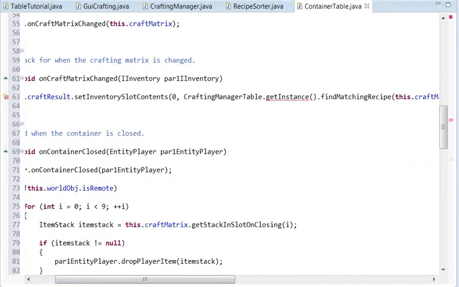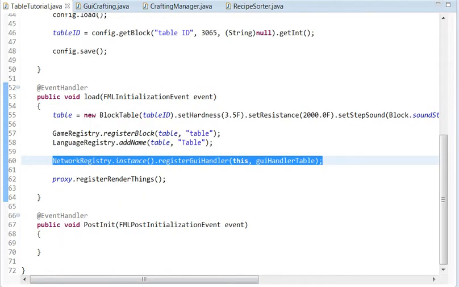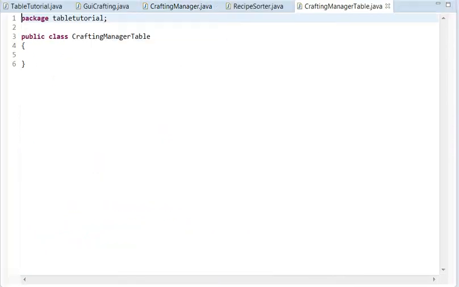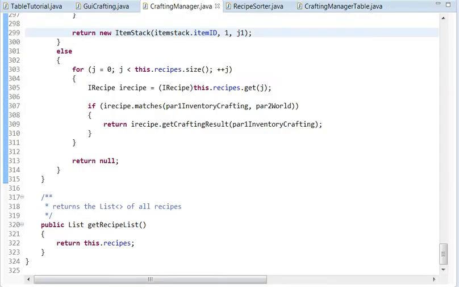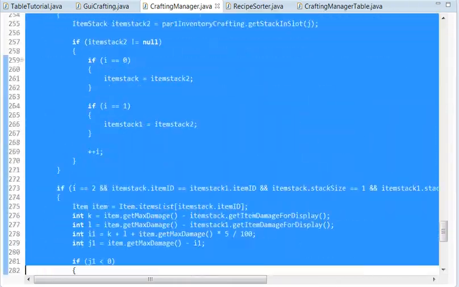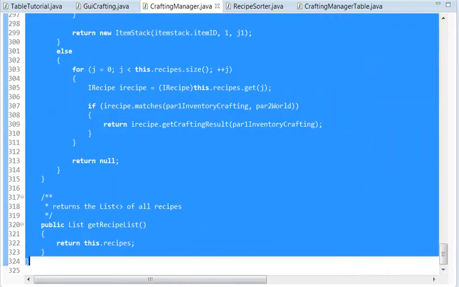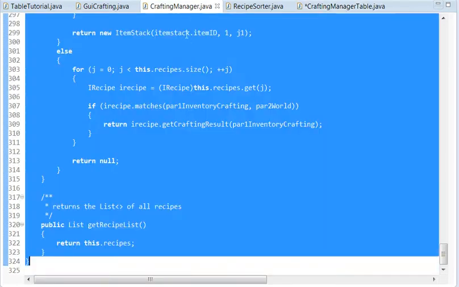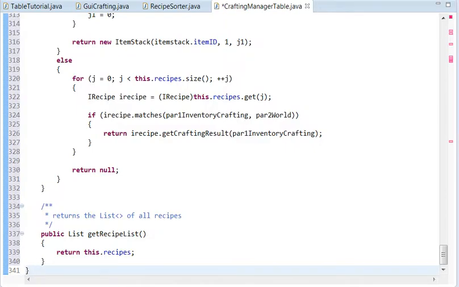Now we're done with that class. We can go ahead and just close this after we save it, and we can have a ball with that. Now I'm going to work on the crafting manager. I am simply, as I said, copying over and pasting. Copy, paste. We can get rid of this class. We no longer need it open.